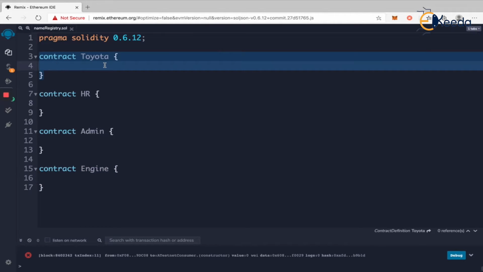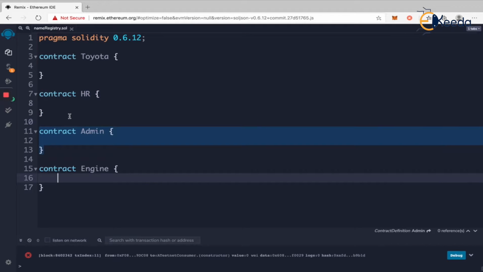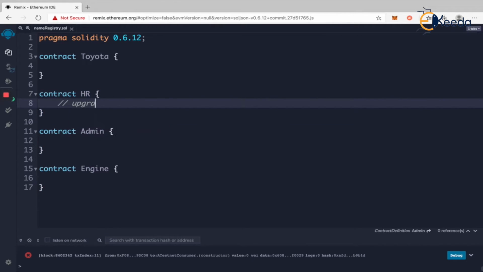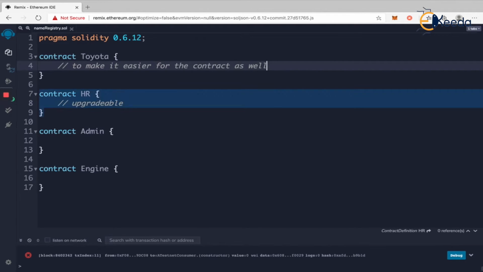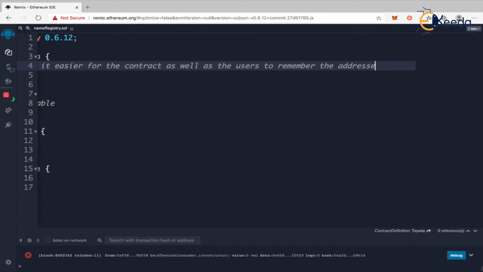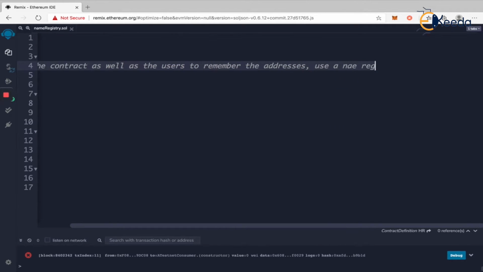So now let's say Toyota wants to talk to these contracts always, and these contracts are upgradable, right? Or let's say the address of these contracts keep changing, or let's say Toyota does not store these addresses, or even if it does, what if the person who is handling this contract forgets all of it? So to make it easier for the contract as well as the users to remember the addresses, use a name registry. What is this name registry?